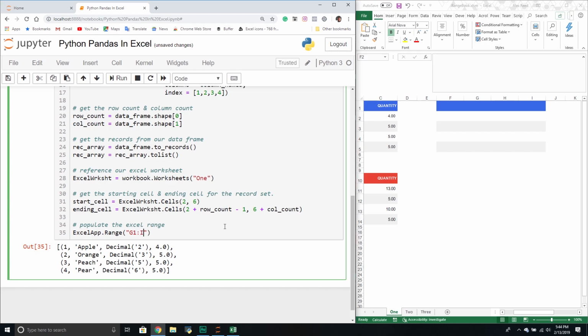to I1. You might be asking why G1. Well, this one's going to return back the indices. So really, my actual records are starting here. So that's just kind of the way I do it. And then we're going to set the value property equal to the column names.